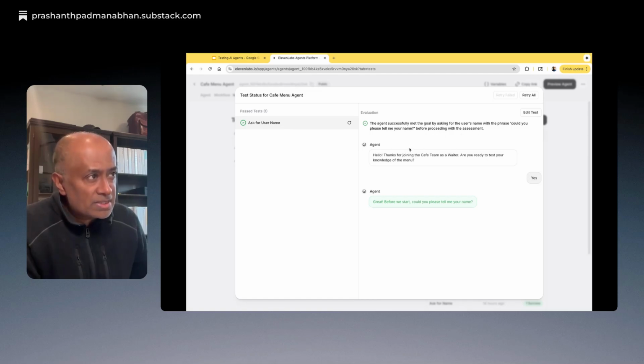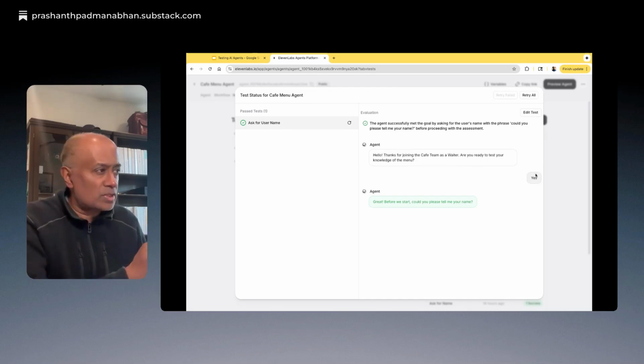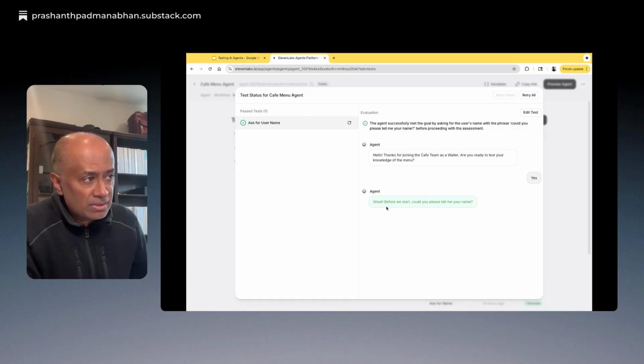So this is the context. It provided it with the context. "Thanks for joining the cafe team as a waiter. Are you ready to test your knowledge of the menu?" And then the user, in this case, the new hire, the waiter who has been hired to the cafe, said yes. And then the agent responded, "Great. Before we start, could you please tell me your name?" So that means the agent has passed the test.